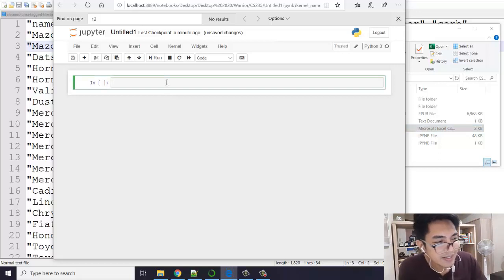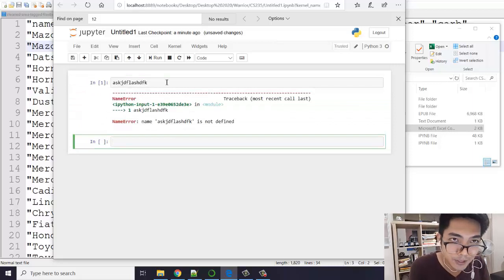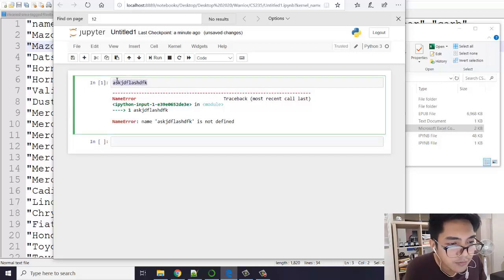This is called a cell. You type commands in the cell and then hit shift plus enter. It tries to run the command. If your command is erroneous, you see something like this. It means the computer cannot understand what you're trying to let it do. And you can edit it. Of course, when you get errors, you can always edit it.